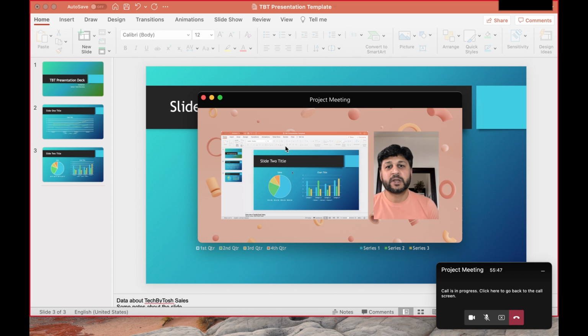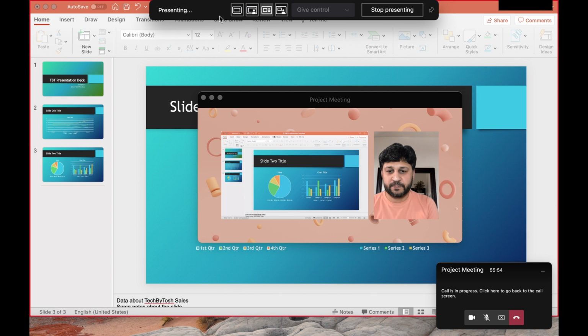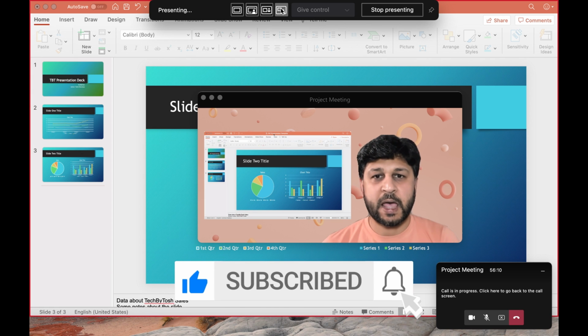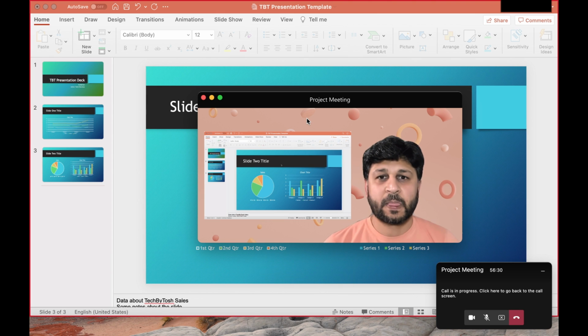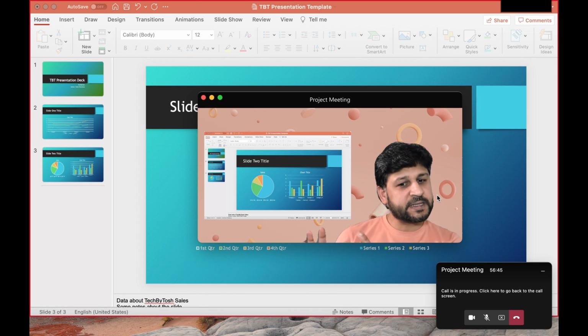To change to a different mode, I can simply hover over to the top of my screen and this little window pops up. So this time, let's select the reporter mode. I click on the reporter mode and my view has changed. You will see my Teams custom background has disappeared. I don't have any background, and I still have the background for the presentation that I chose. I'm a little bit bigger. My window is still on my left, but it's a little bit small now.